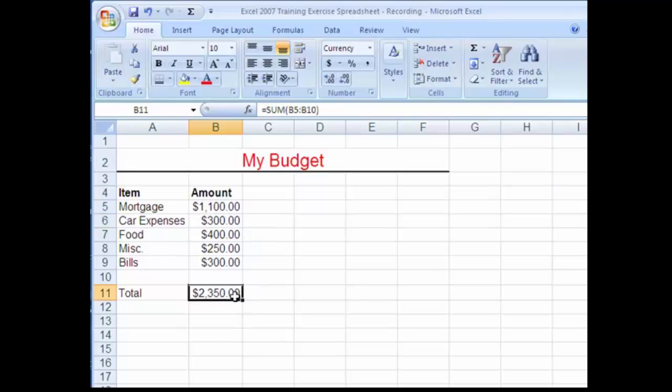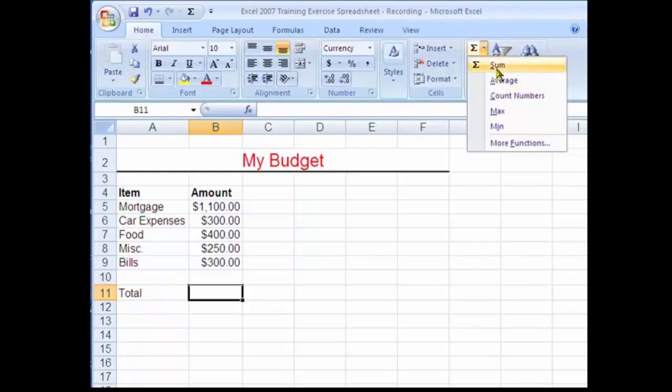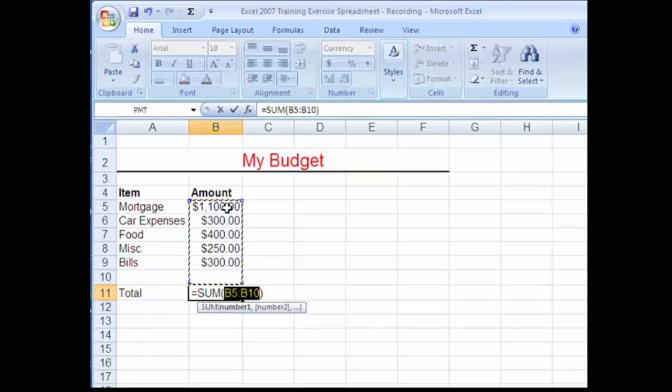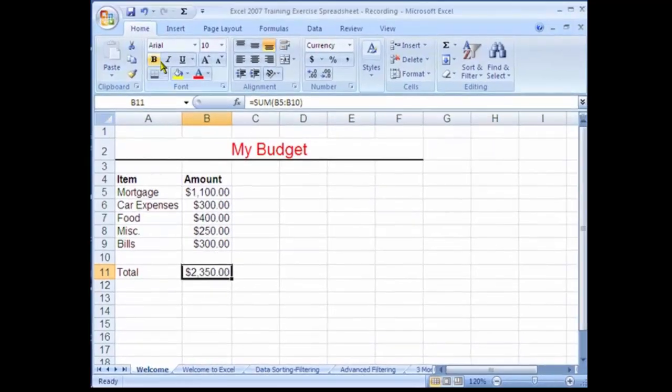In this case, if your mortgage now is $1,100, notice that the number here will change automatically for the total. The other way to enter the total or the formula is by simply going to the place where you want the formula, and then you click on this icon under the editing and you choose sum. Notice the system is smart enough to identify the range that you want to specify, but it's important that you double check this range. The other way to double check it is by simply dragging down the mouse in the area that you want to select and then hit enter. So in this case we still have 2,350.